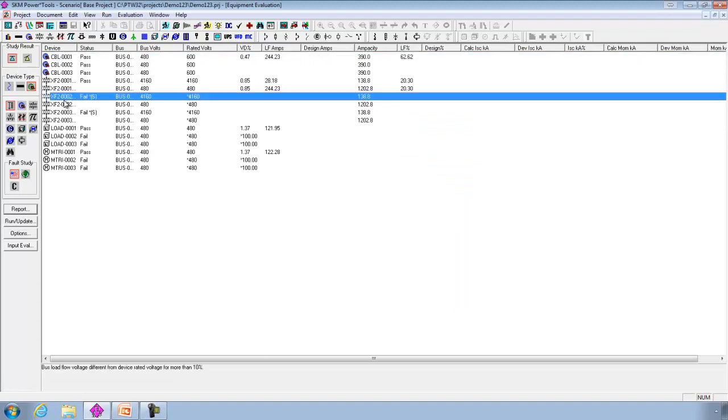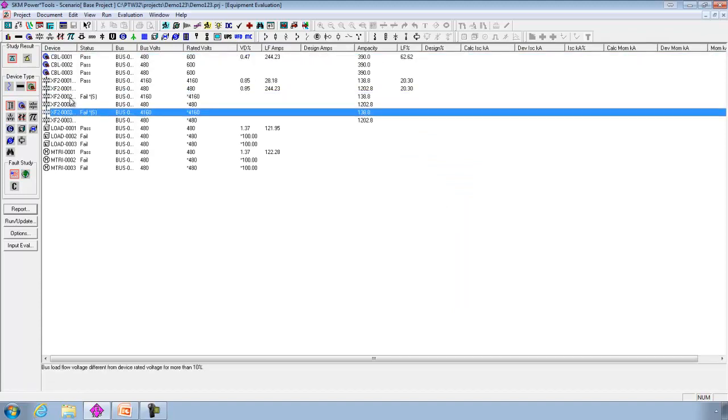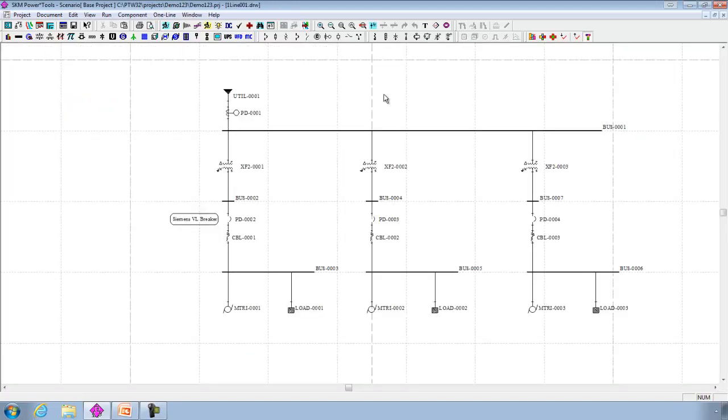Here we can see there are two transformers that failed. The reason for failing is displayed on the bottom. For the transformer, the bus load flow voltage is different from the device rated voltage by more than 10%. That information can also be displayed on the one-line drawing. Here, as I click on this button on the toolbar, it will show the equipment that failed in red color.